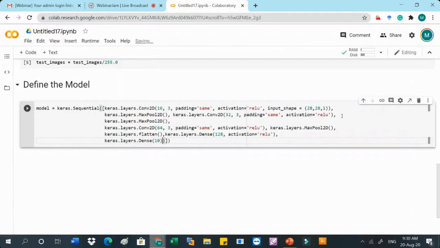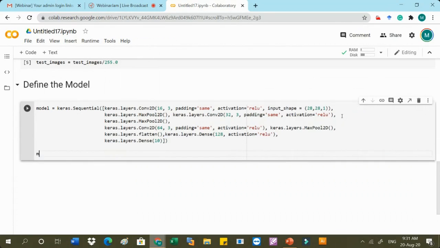We have defined this model now. Okay. So here, then we have to check the summary. So we can check the summary. So let's try to run this model.